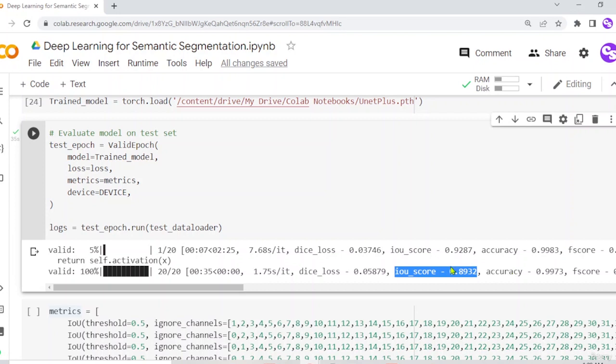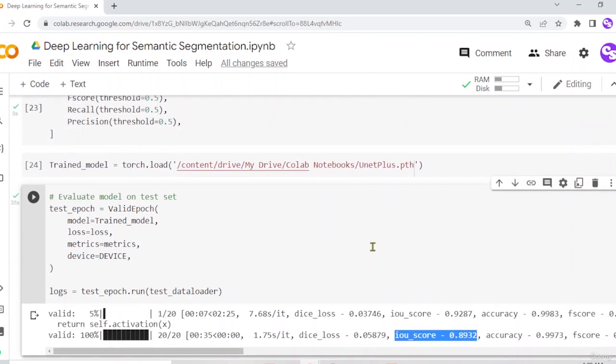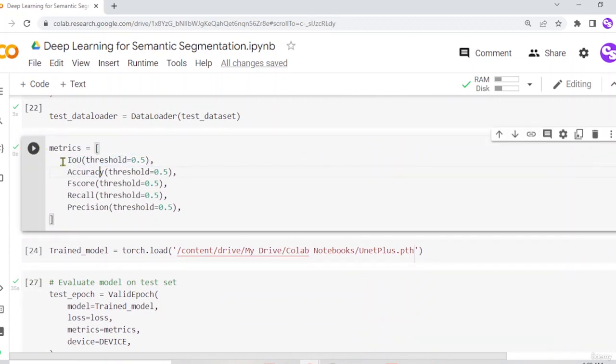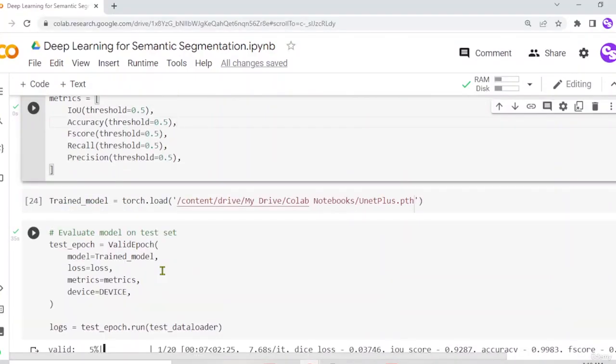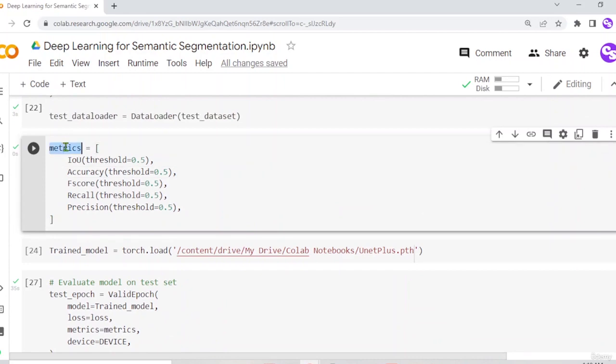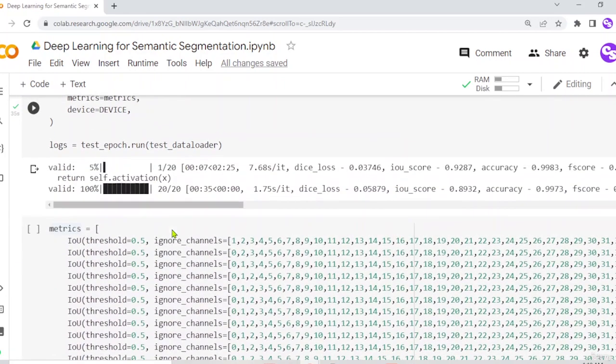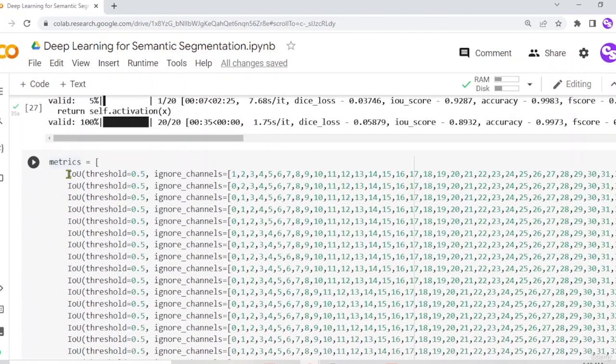But what if we want to calculate the class-wise intersection over union? For that we need to redefine our metrics. So here you can see these are our metrics. Here we have defined the intersection over union. So here you can see the metrics that we have already defined. Now we will redefine these metrics and we will calculate the class-wise intersection over union. So for that we will redefine the metrics.